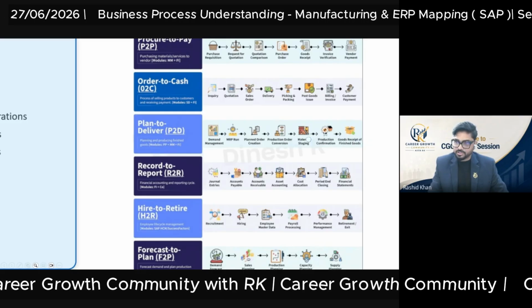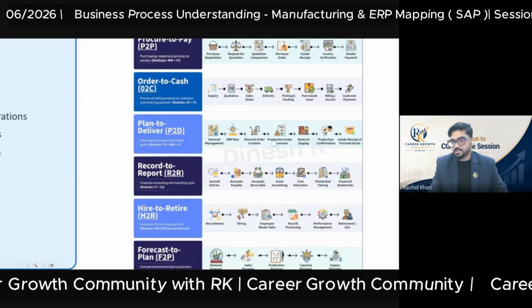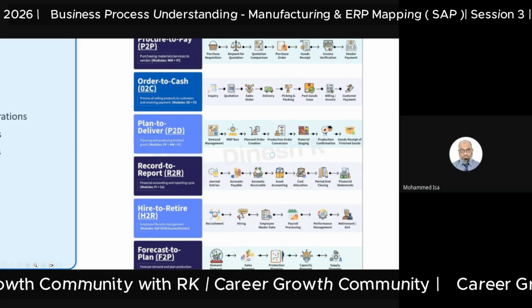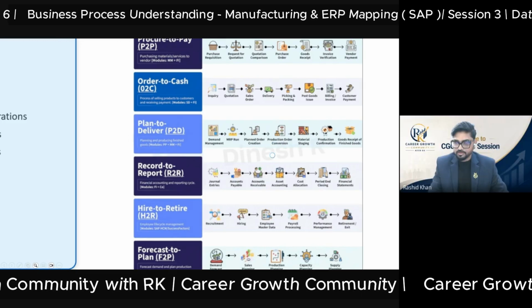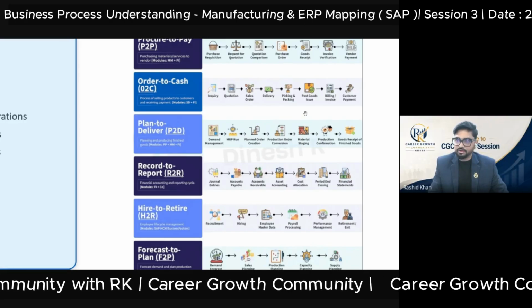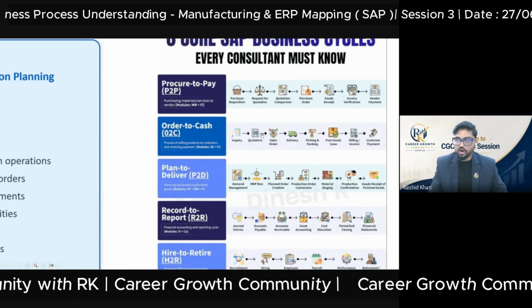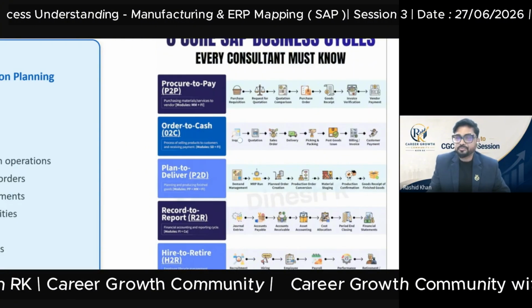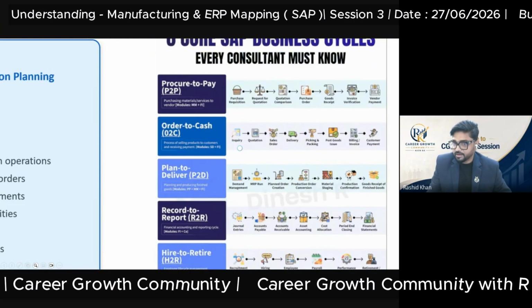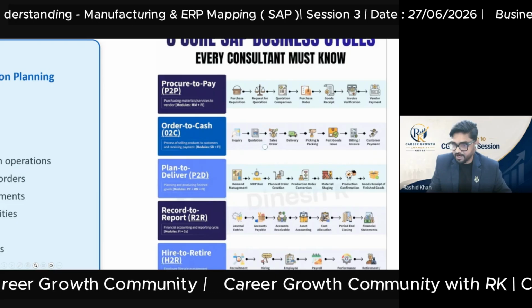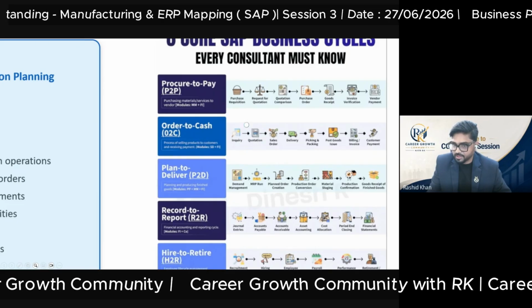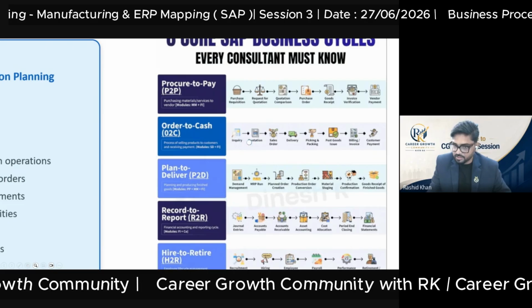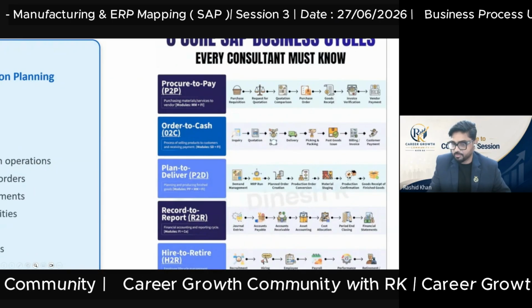Now, after this process, what next module is coming into the picture? Can anyone tell me? Order to cash. Okay, very good. Anyone else? Now, order to cash. What does order to cash say? There will be inquiry, right? So the inquiry and quotation part, we can hold for a second. I will explain how this works, but we can start from here.